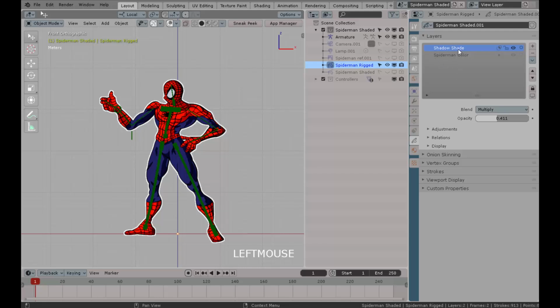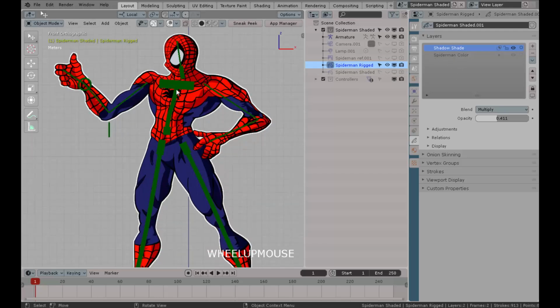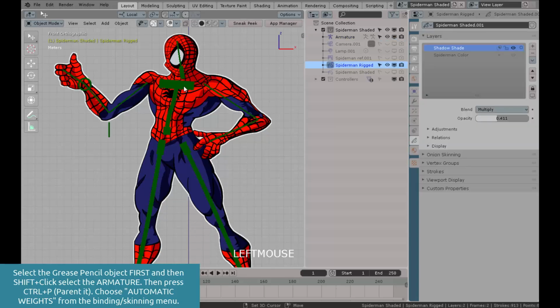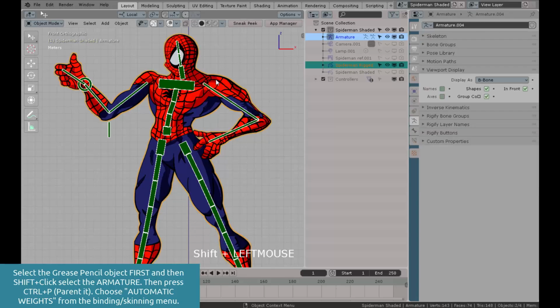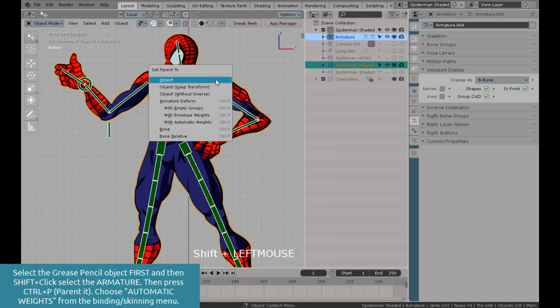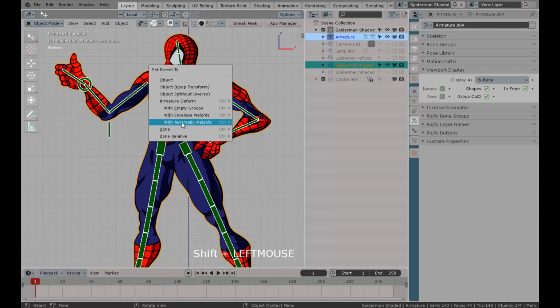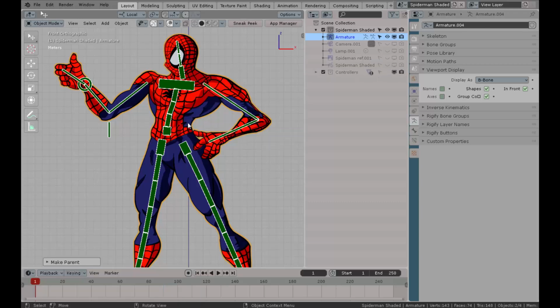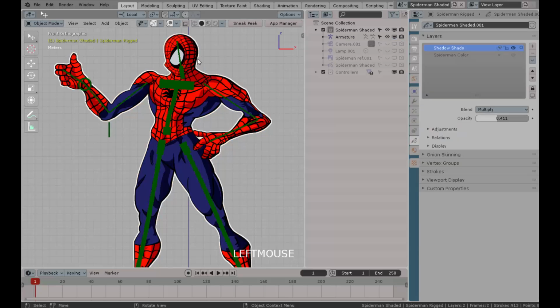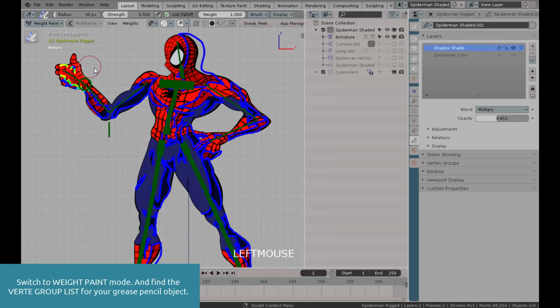So our next step, now that we have completed the rigging process, is finally to be able to skin it, or rather work with the weights on the character. In our case, we're going to select first the Spiderman, then the armature, then press Ctrl P, and then select with automatic weights. What it's going to do is shoot rays in every direction. It's going to detect vertices, and then it's going to assign them into a vertex group value. Okay?